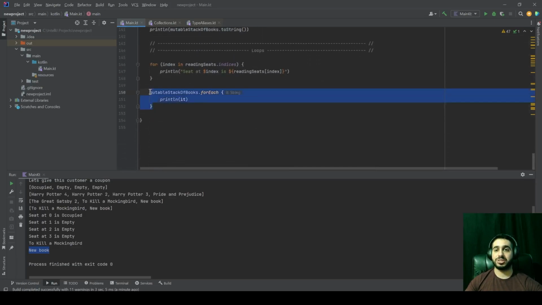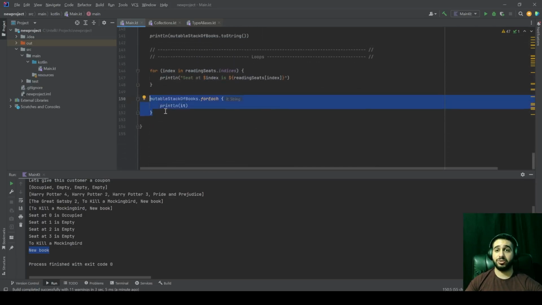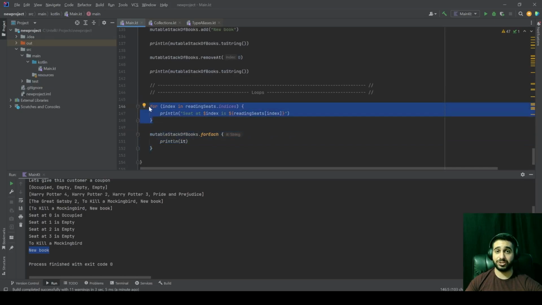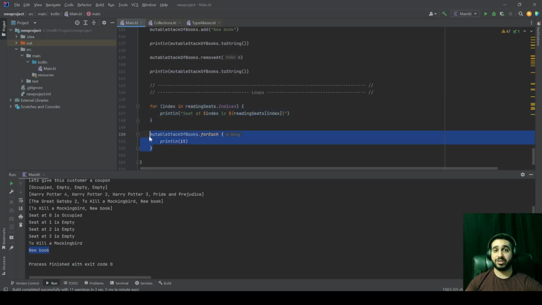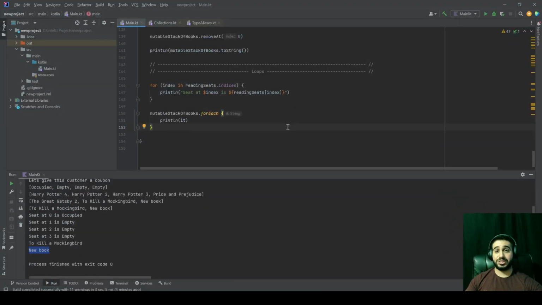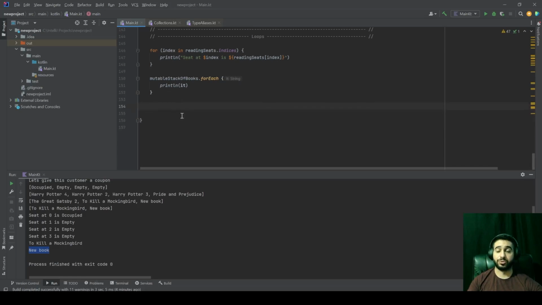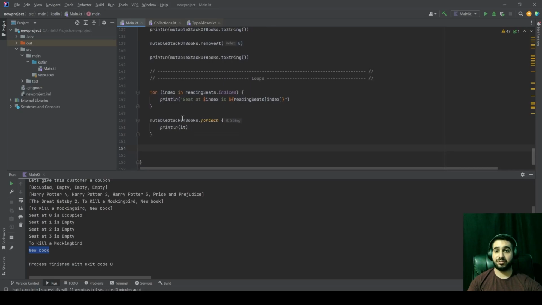That was how you loop over a list in Kotlin without caring about the index of each item in that list. It's very fast, it's very handy, and we're going to use it a lot in the future. So that was the forEach loop in Kotlin. Now I'm going to show you the while loop. Suppose we have this mutableStackOfBooks, which we want to empty, maybe to replace the stack with another stack of books later.